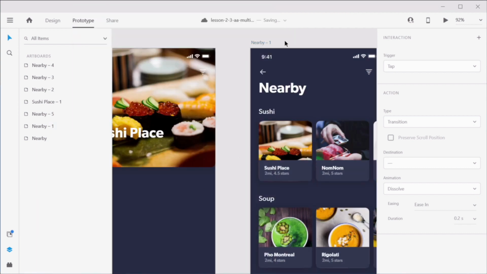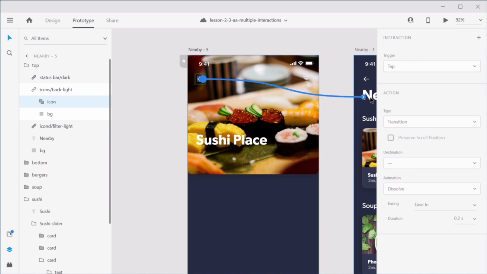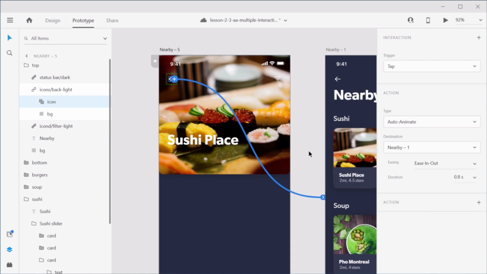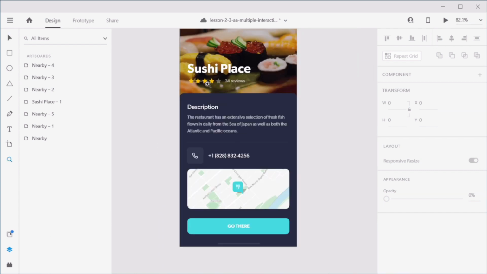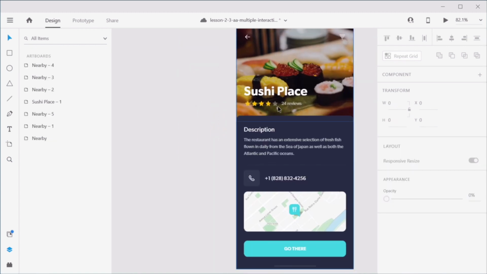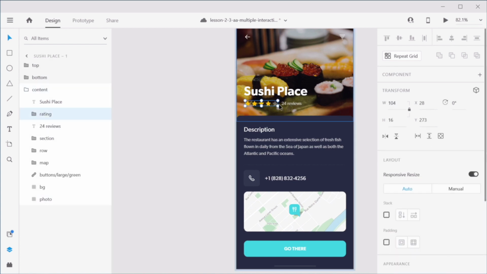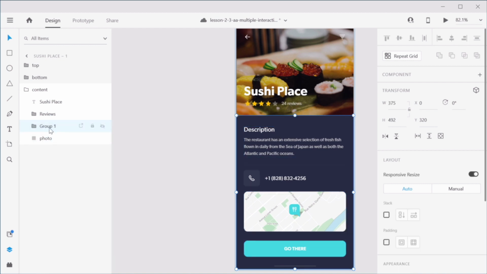in the new artboard. Let's also add a small interaction on this element right here. This needs to basically go back. And let's see about the other elements. We need to add the reviews and also the description here. So let's copy, or let's actually first group these two up. We'll call them reviews. And let's select this, and these two, group them up as description.